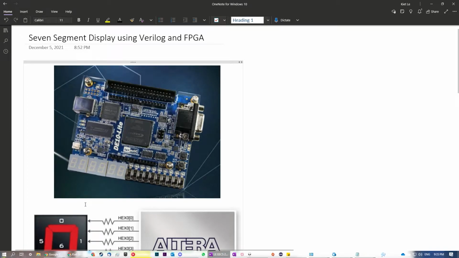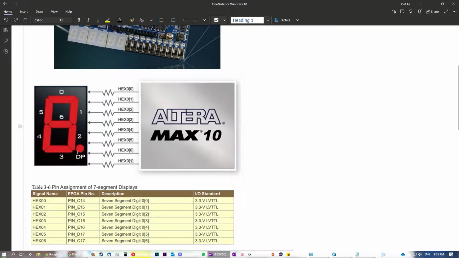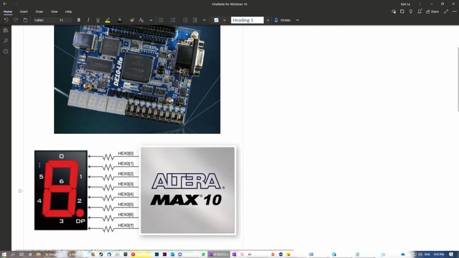Okay, now I'll explain the project. As you know, I did a 7-segment display using Verilog and FPGA. This is the FPGA board I used, which is the DE10-Lite from Altera. And now I'll show you the 7-segment display and how this board uses it.